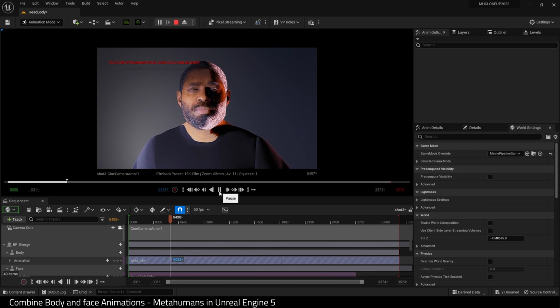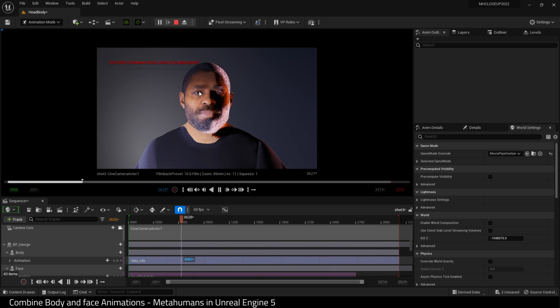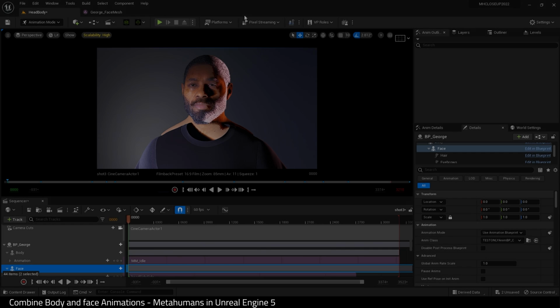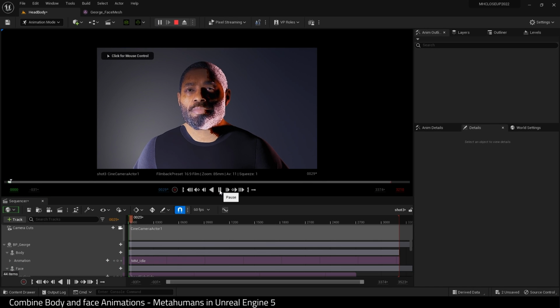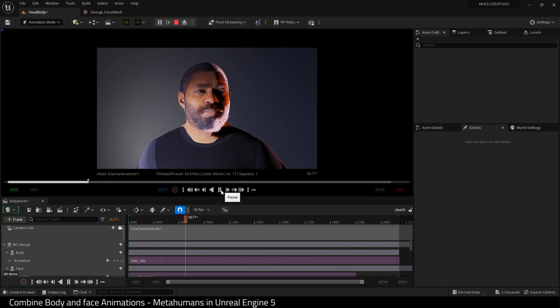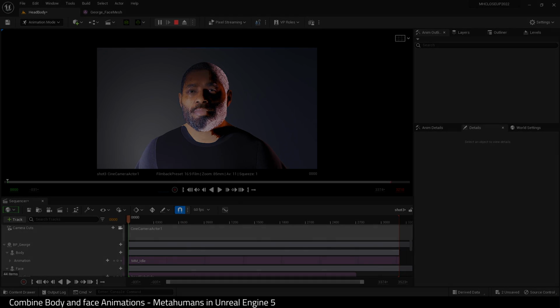And if we look at this animation now, the head rotation has been lost as it's now being driven by the body. Today, this is what I want to achieve. I want to combine the body and the facial animations, but keep the head rotation of the facial animations. Sometimes this may not be desirable, so I want to fix this in a controllable way that we can switch on and off whenever we desire.